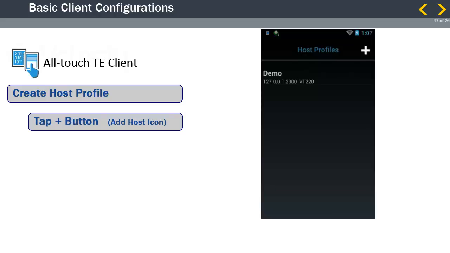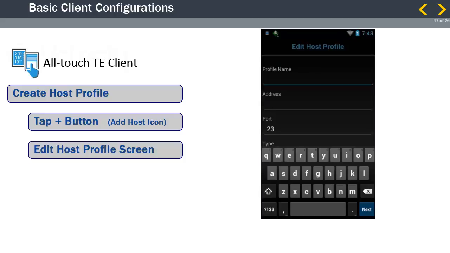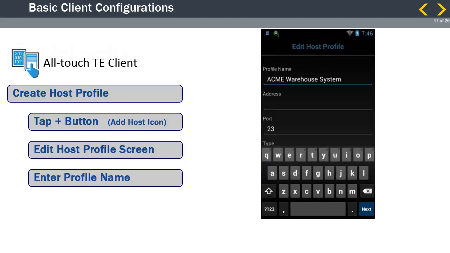We will now discuss how to create a host profile. To start, tap on the plus sign in the top right corner of the initial host list screen to add a host profile. The Edit Host Profile screen will appear. The key to the record stored for the host profile is the profile name. When creating a host profile, the first step is to give the profile a name.